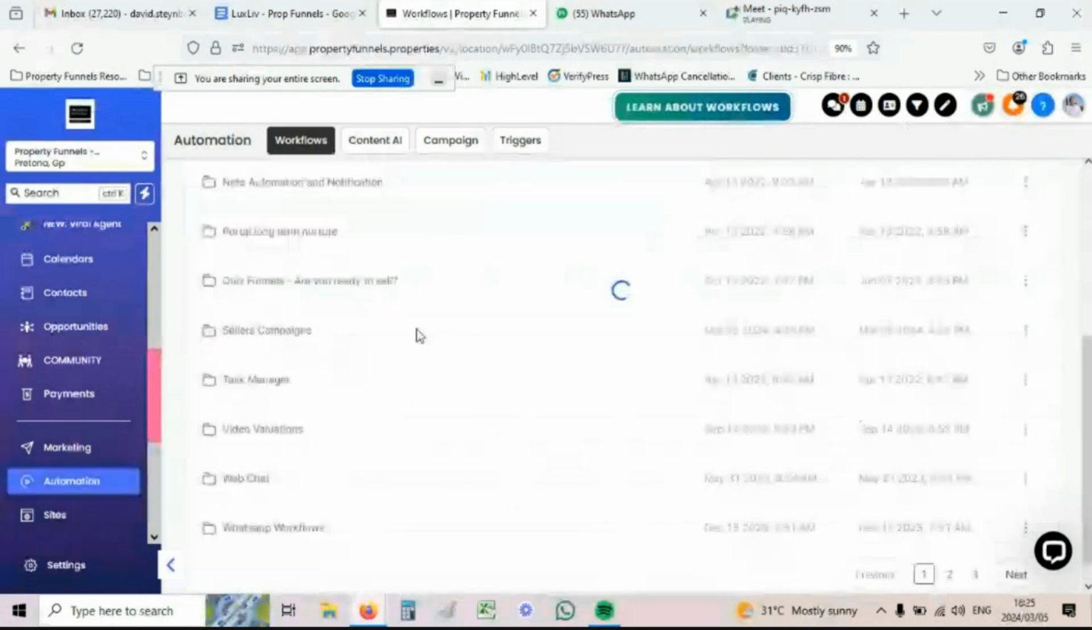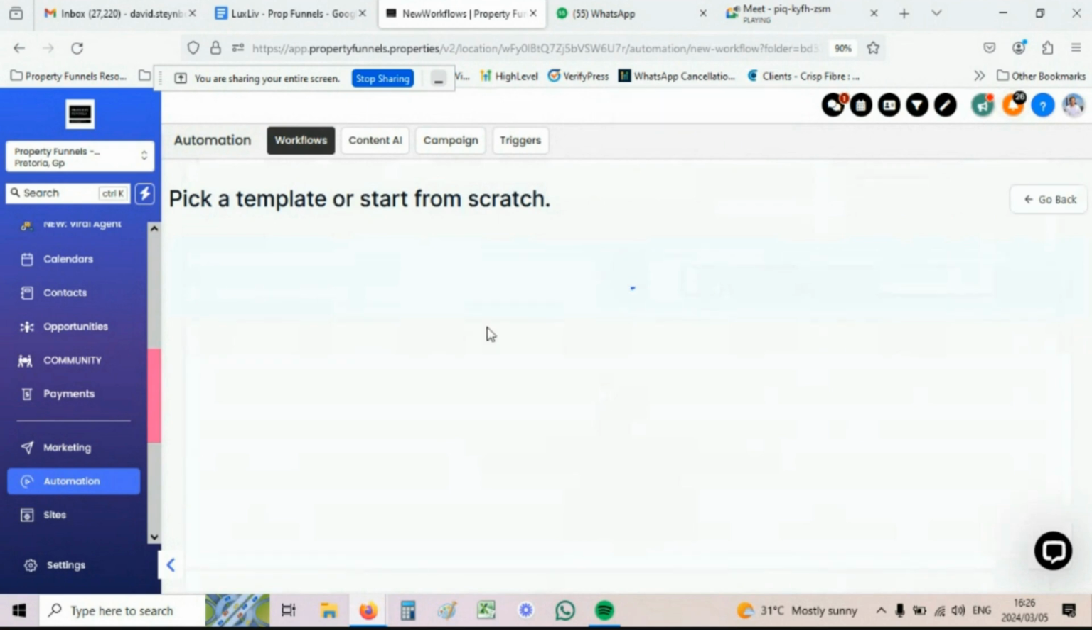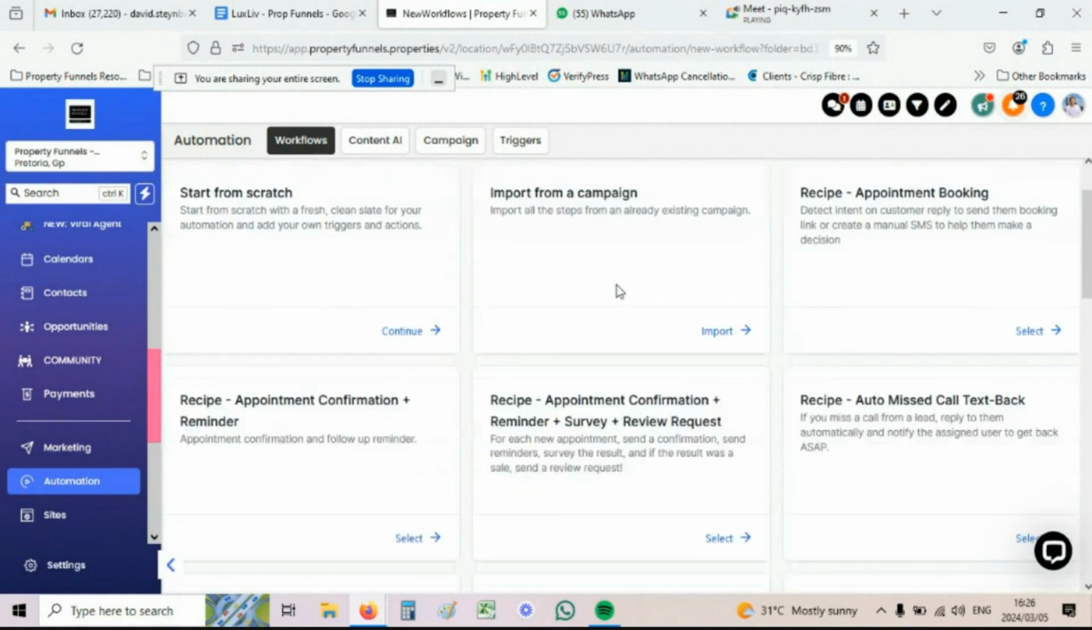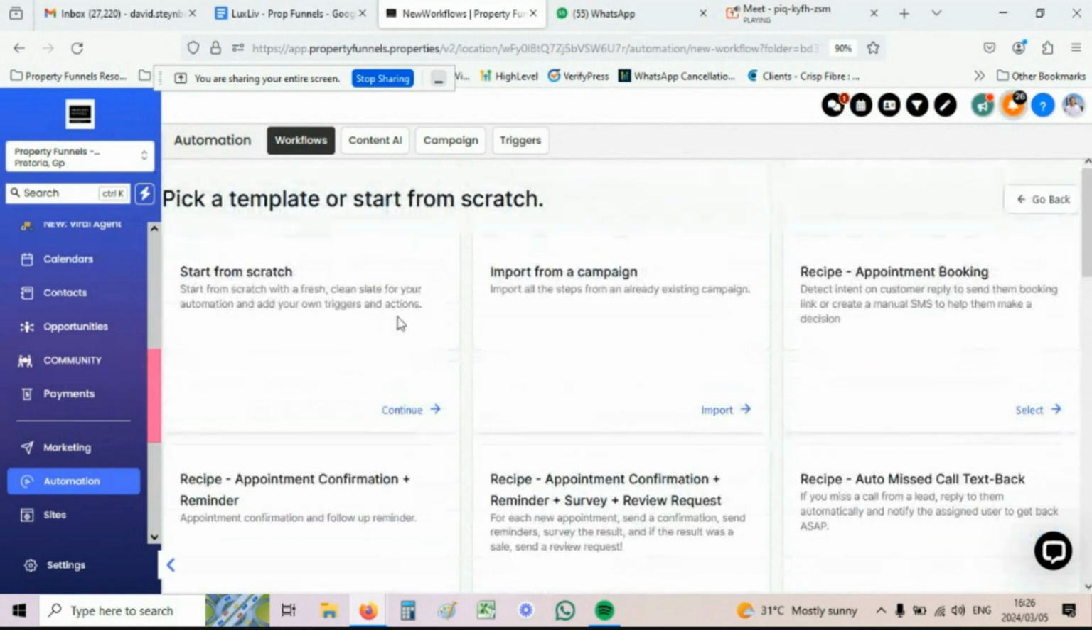If I click on that, you'll see there's no workflows in here. So what I'm going to do is click on the blue button, create workflow here, or I can create a workflow from here. So let's just click on that one. And then you've got a few recipes that are already pre-built. All you have to really change are some of the conditions, the text in the emails, for example, and maybe some of the cadence between when messages are sent. So you can go through some of these and make yourself familiar with what they do. But for this purpose, I'm going to just start from scratch. So click on Continue.